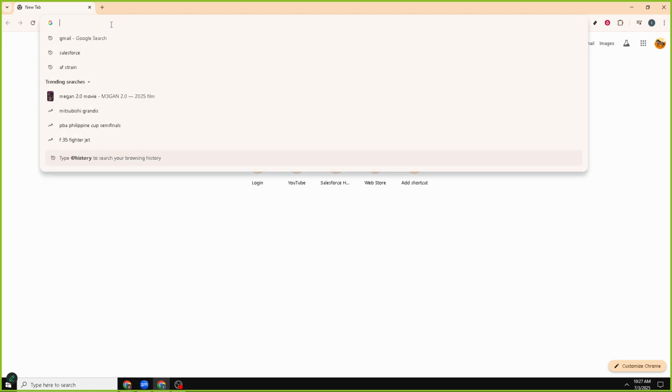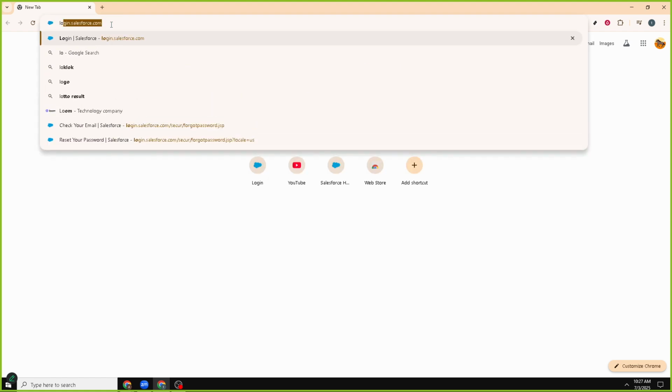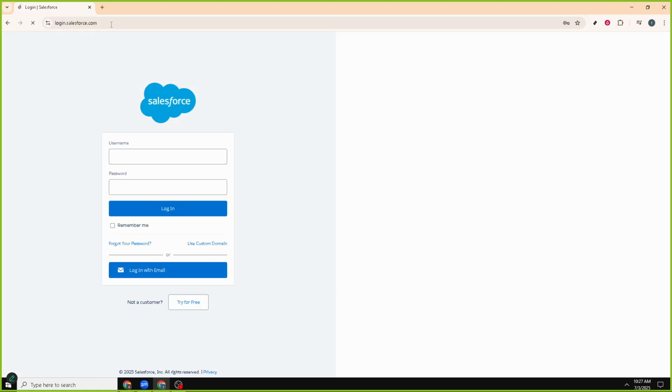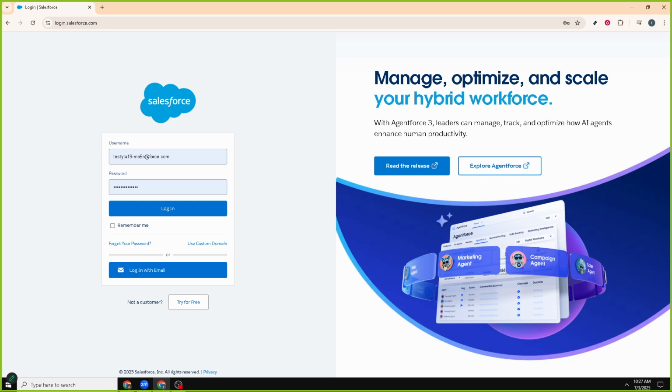Open your preferred web browser and enter login.salesforce.com in the address bar, then hit enter. This will bring you to the main login page for Salesforce. It's where you'll start your journey into the platform, so keep this link handy if you use Salesforce regularly.